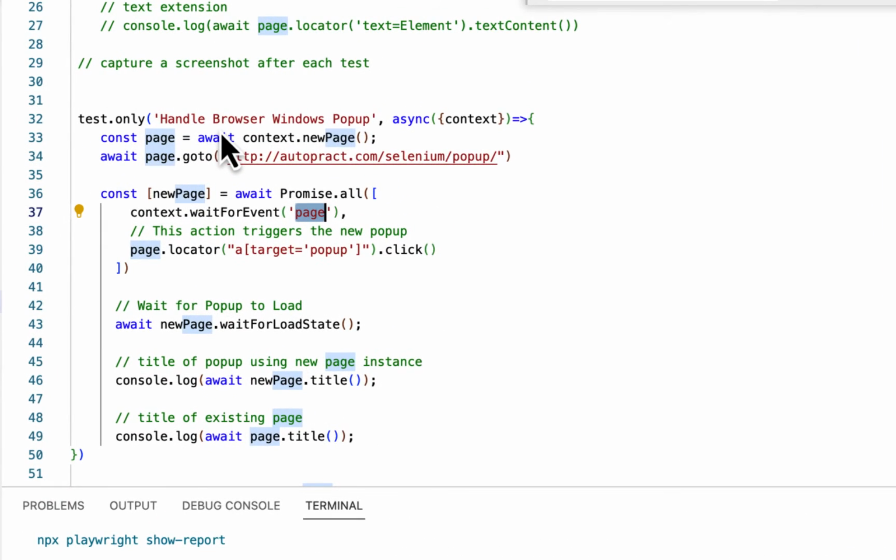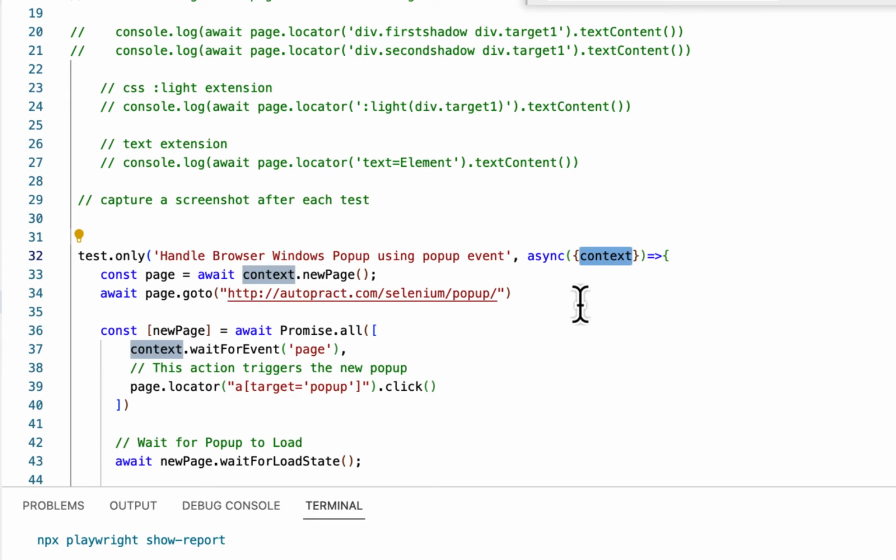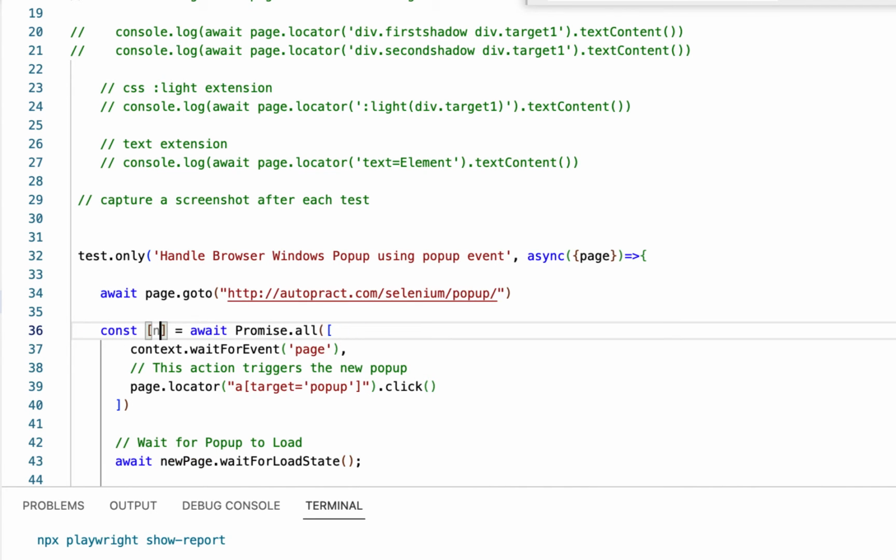We can also handle same browser pop-up using the pop-up event on the page instead of page instance created using a context instance. So earlier we were creating page instance using context. Now this time using pop-up event you do not need to create this page instance. So delete this line. Here use page instance. Give this name my pop-up.